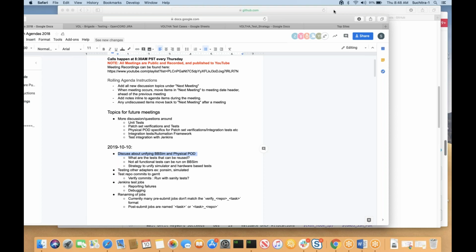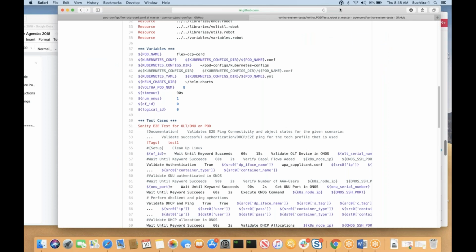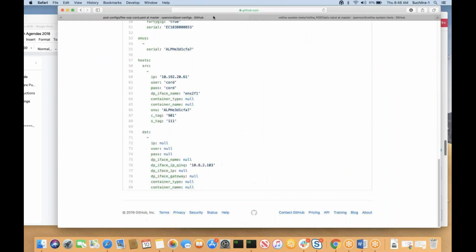I just want to repeat one thing that you've already said, Suchitra. The other thing we are working on is making the BBSIM based tests look just like this one, so you can use the same test and run it either on a BBSIM based environment or a physical pod based environment. Now the BBSIM based environment is not going to be able to do all the things that you can do in the physical test, but we don't want to write two different kinds of tests for two different environments. So the same test should be able to work either in a physical or in a virtual environment.